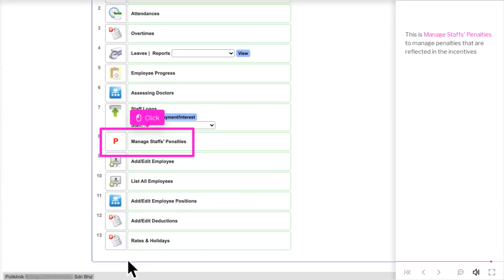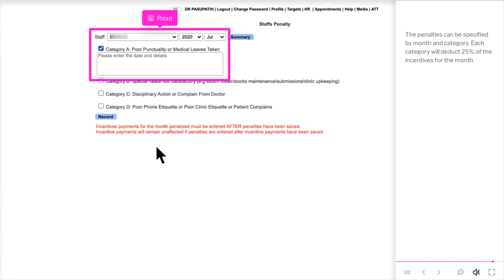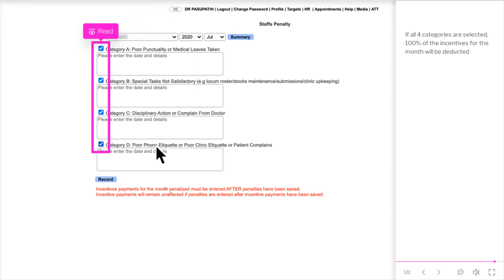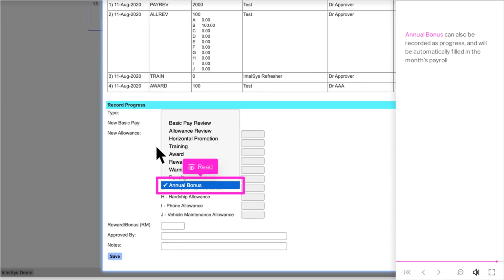This is Manage Staff's penalties to manage penalties that are reflected in the incentives. The penalties can be specified by month and category. Each category will deduct 25% of the incentives for the month. If all 4 categories are selected, 100% of the incentives for the month will be deducted. Annual bonus can also be recorded as progress, and will be automatically filled in the month's payroll.